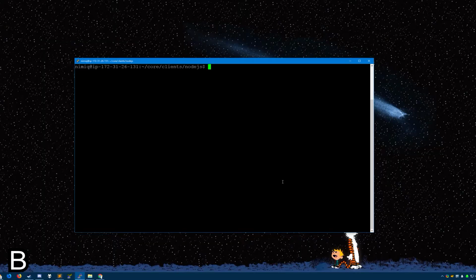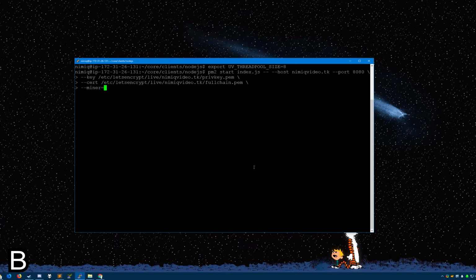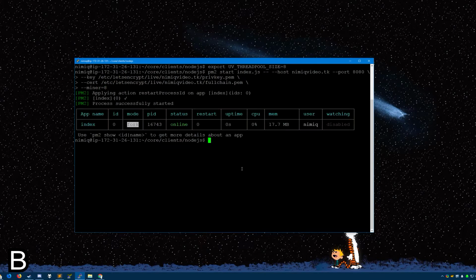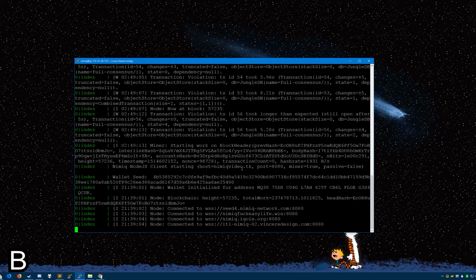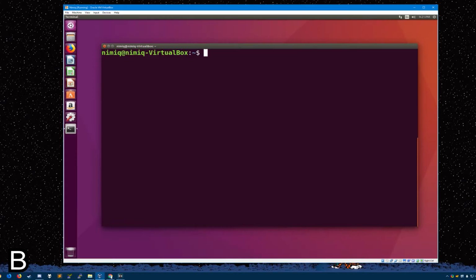If you want to increase the number of threads, the number after the miner equals argument, you might need to increase the thread pool. By default, the max number of threads is set to 4. To override this, enter in the command export UV_THREADPOOL_SIZE=number, where number is the threads you want to set. Now you can run the miner with the same command as before, but changing the miner argument to the number of threads you want. Keep in mind that if you max out the number of threads, it may render the system unresponsive, so I suggest keeping it a little bit lower.